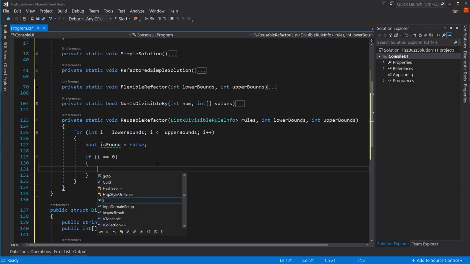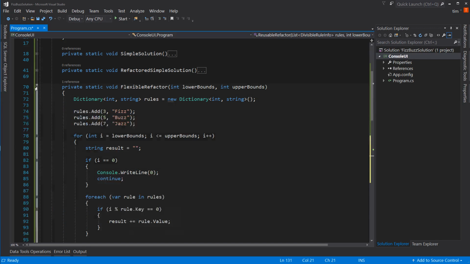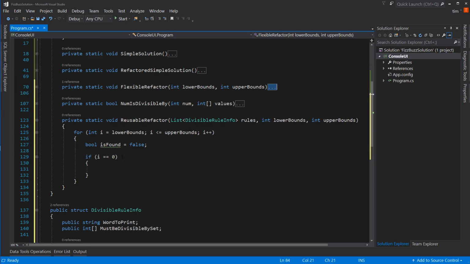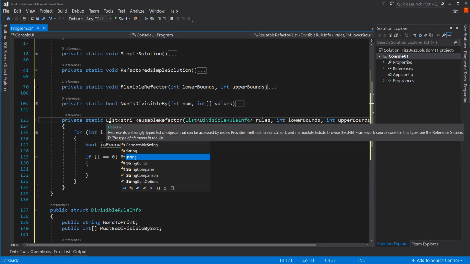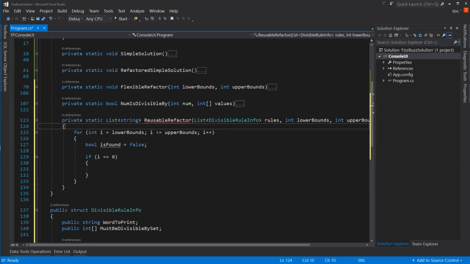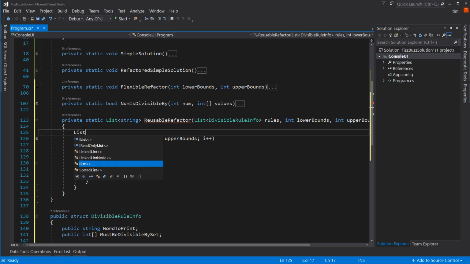this is where normally I'd put a console write line. That's what I did last time in this flexible refactor. I put a console write line right here. But that doesn't seem like a good idea because, like I said, I want to get away from the idea of being tied to that console. So let's do this. Instead of returning void, let's return a list of string. I'm going to have a list of string called output.